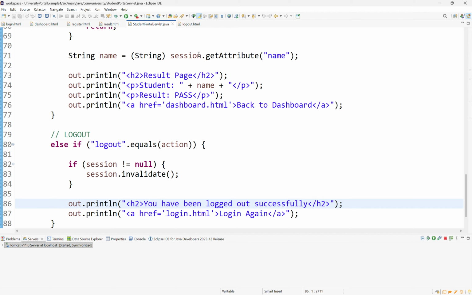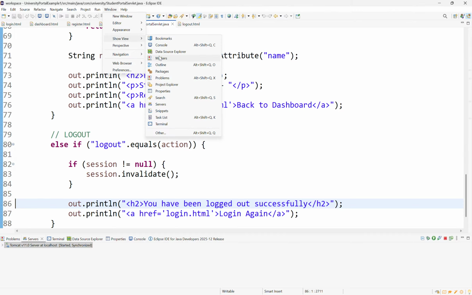Key concepts demonstrated here are HTTP session creation, session tracking across pages, session validation using getSession false, secure logout using invalidate method, protection against unauthorized access. This servlet demonstrates effective session management using HTTP session to handle login, course registration, result viewing, and secure logout in a university web portal. Now I will be explaining all the HTML files one by one.